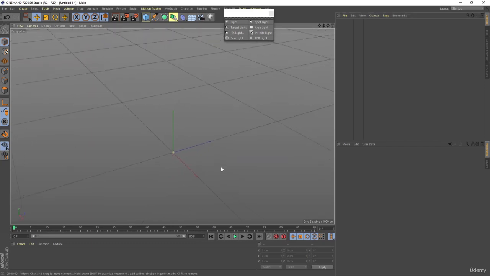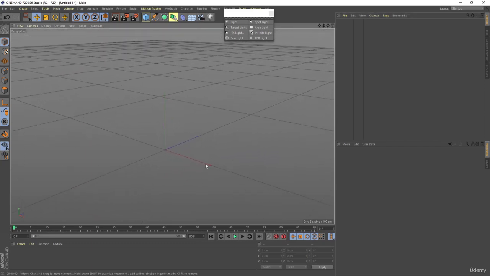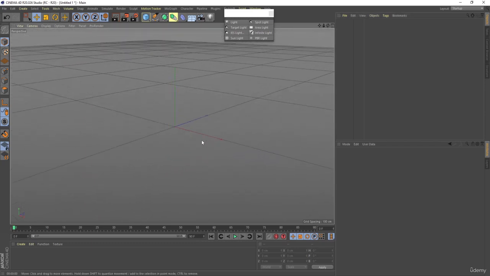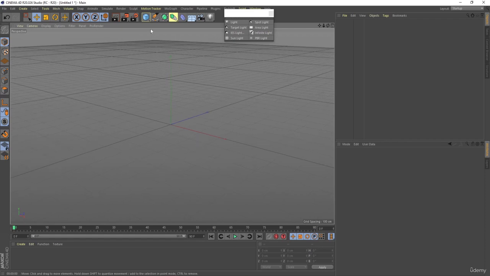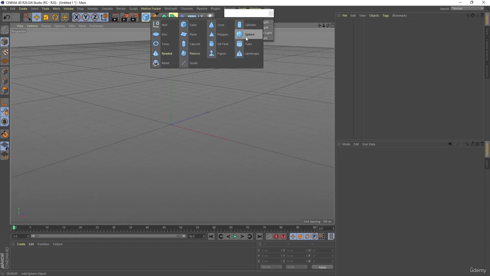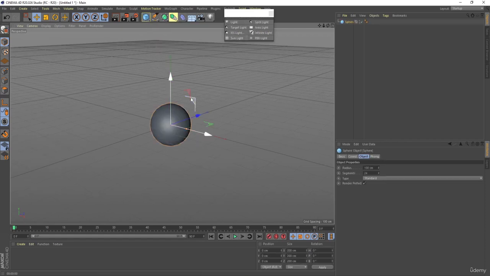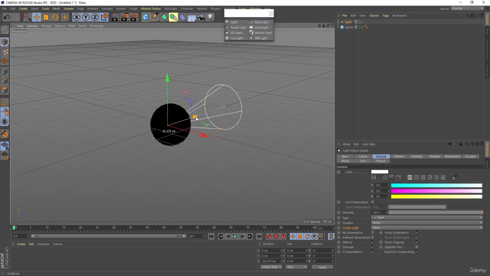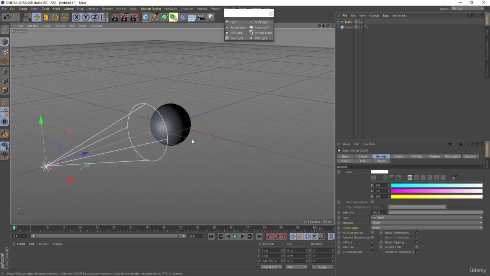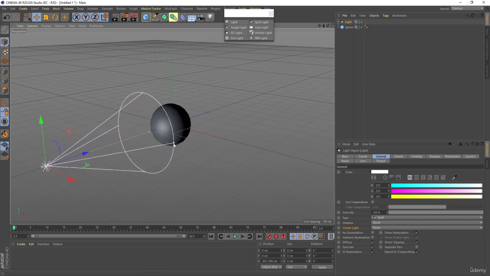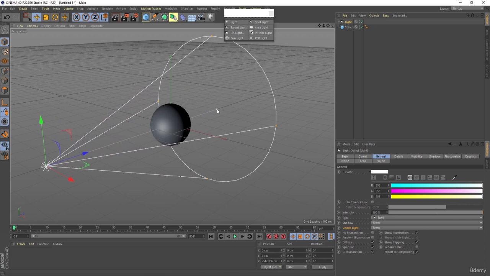Now we are going to talk about visible light and volumetric lights. Okay, so first of all, to talk about this, we have to create one object over here. Let's say I'm going to create one sphere over here like this, and I'm going to create this spotlight over here. And then I'll move this light from here, and I'll increase the size of this light, and I'll also increase the length of the projection like this.